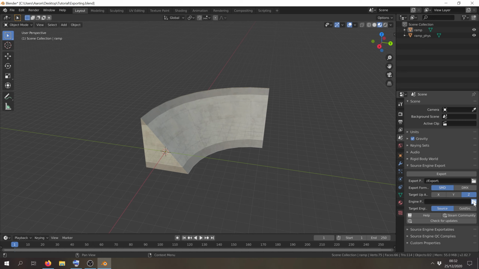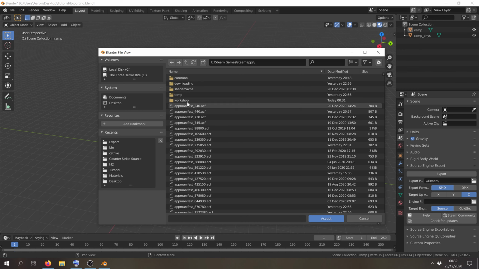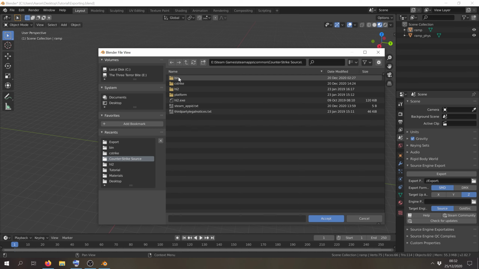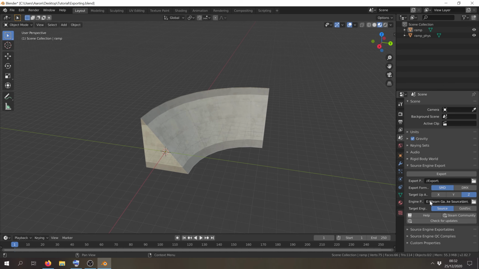Now we want to set up our engine path. Now this is where our bin folder is for our install for whatever game we're making these models for. I'm going to do it for Counter-Strike. So navigate to that bin folder, press accept, and there we go. So now these are ready to export.